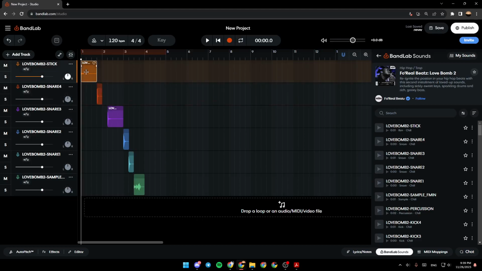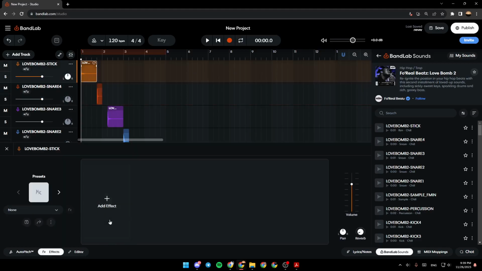For example, I'm gonna select this sound. Right here in the bottom, you're gonna find auto pitch, effects, and also editor. So for example, if you want to add effects to this sound, go ahead and click on effects. And then you're gonna find here all the applied effects on the sound. From here, you can increase or decrease the volume.